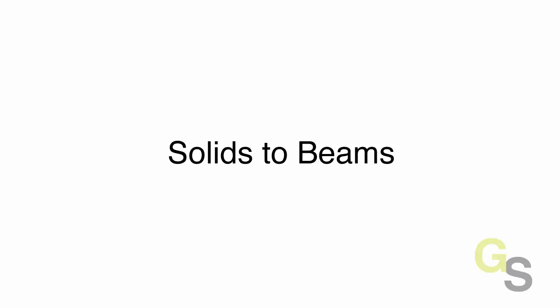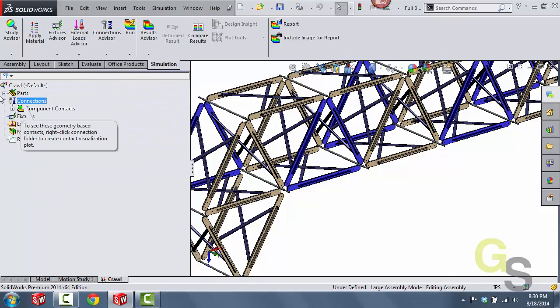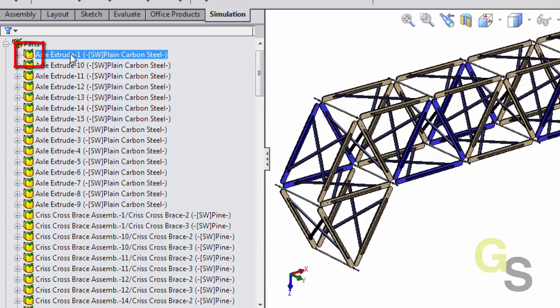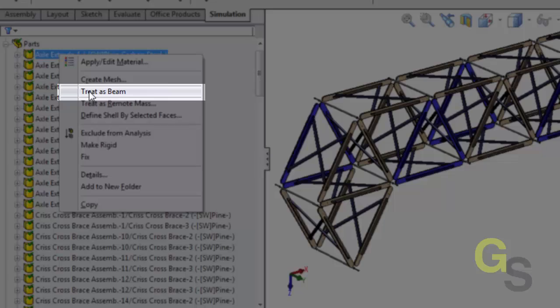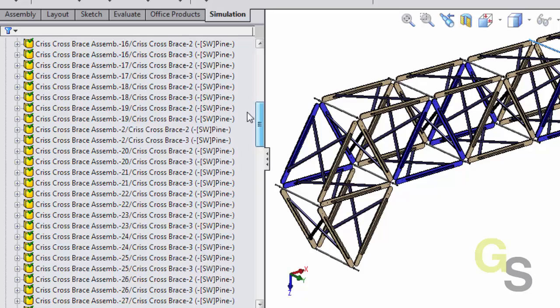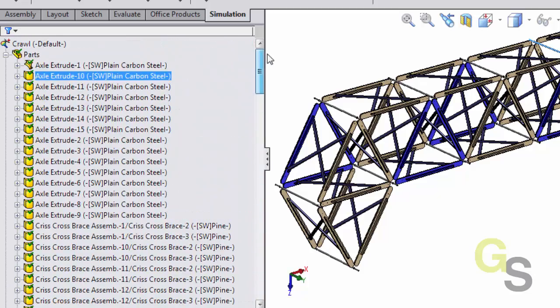Now, like I said, we have quite a few bodies within this simulation, but all of these bodies are currently being treated as solids. And you know that they're being treated as solids because it has this symbol. So what we're going to need to do is take all of these bodies which are being treated as solids and right-click and then treat as beam. Now, if I scroll down, you'll see that we have quite a few bodies to do this for. So I'll show you a little bit of a trick.